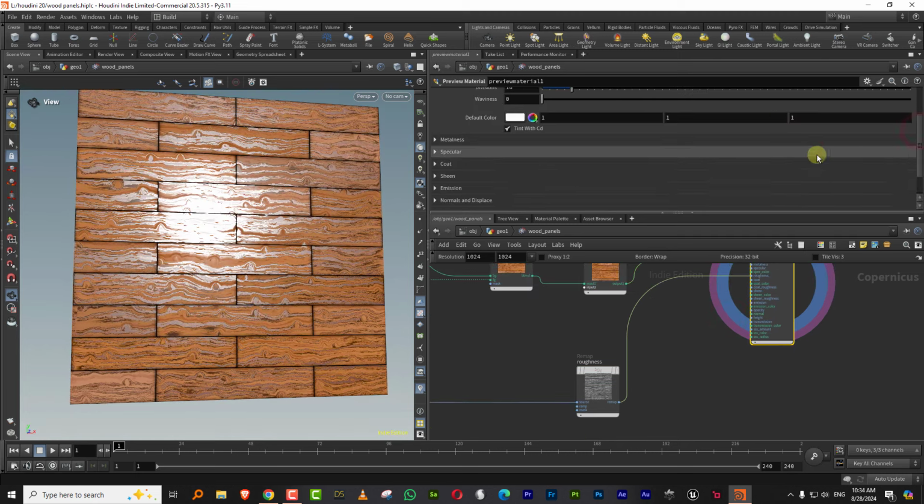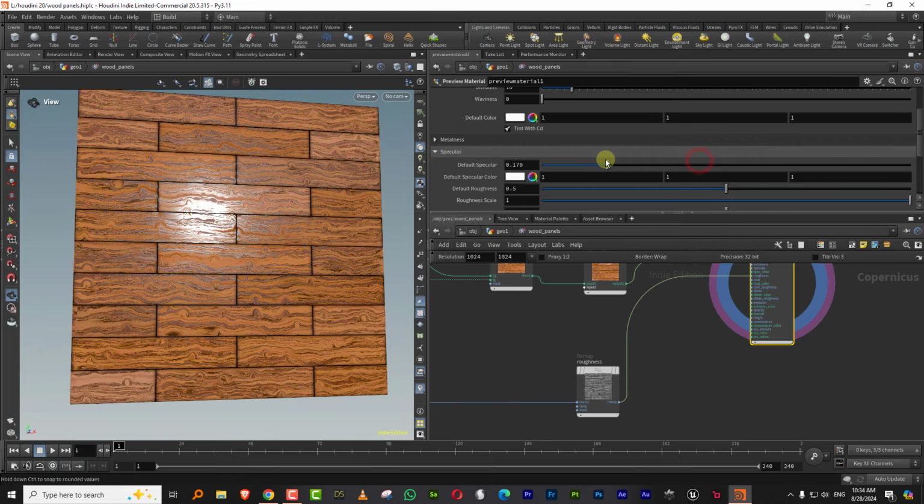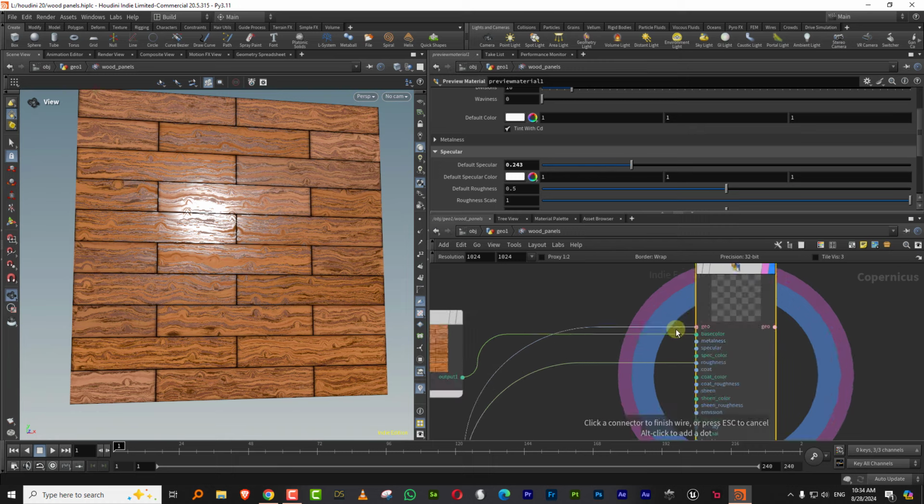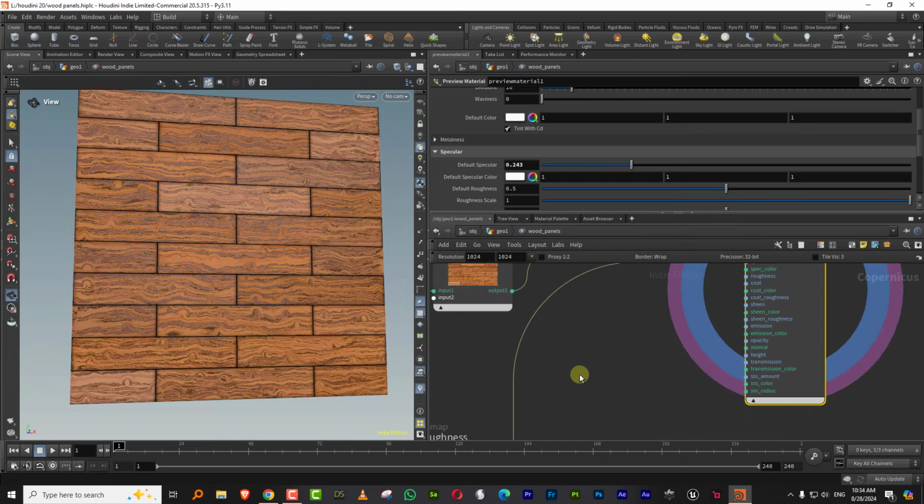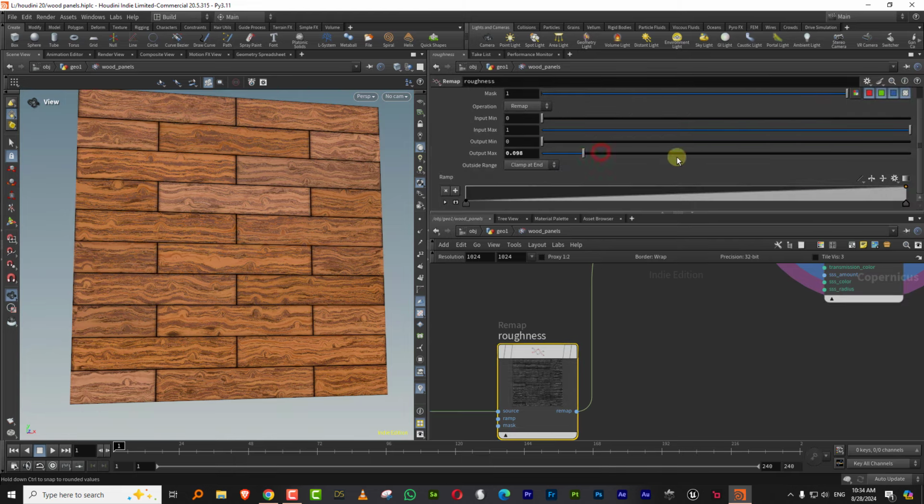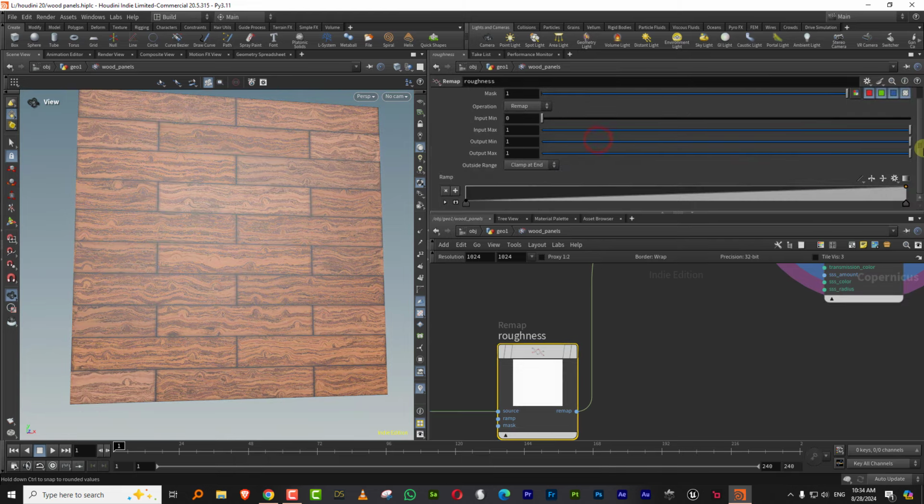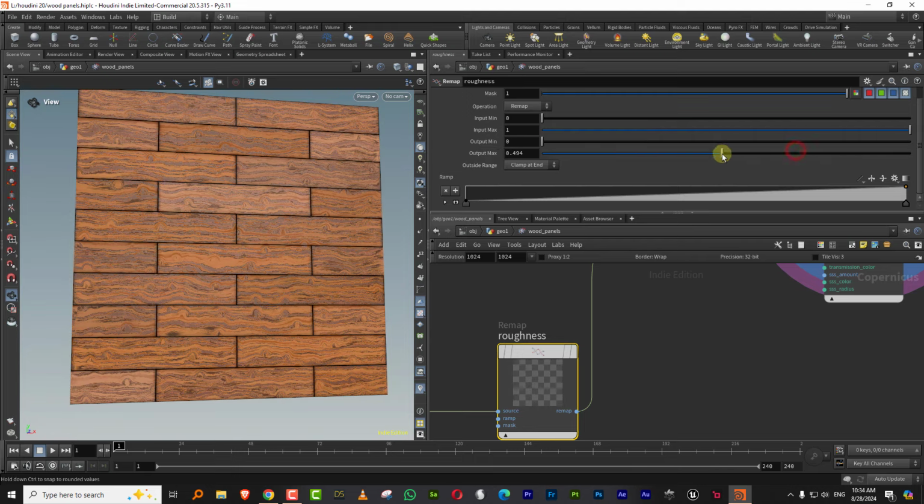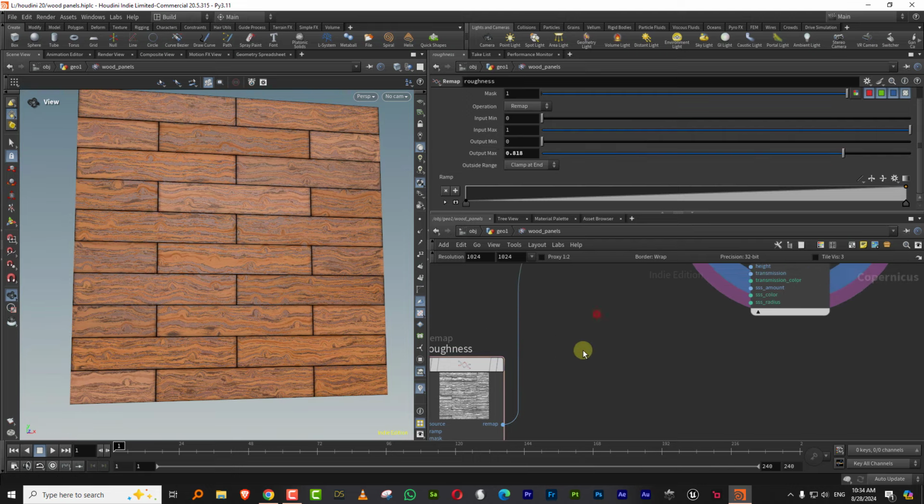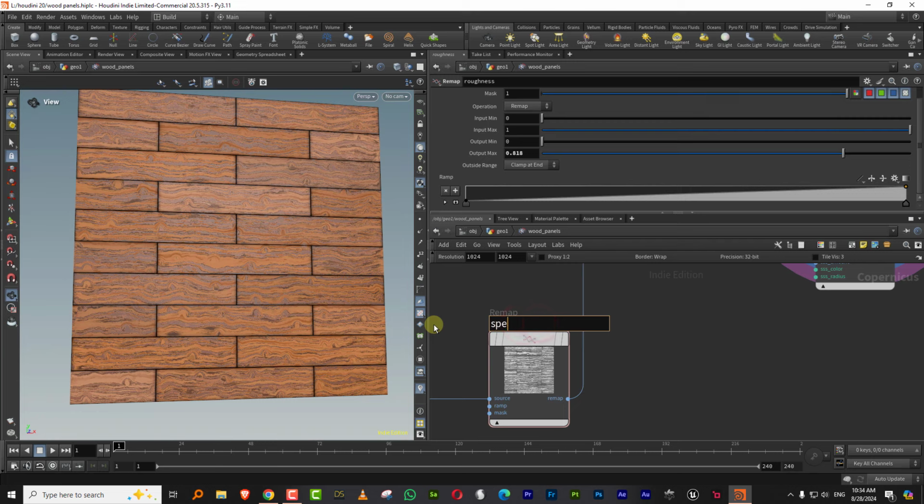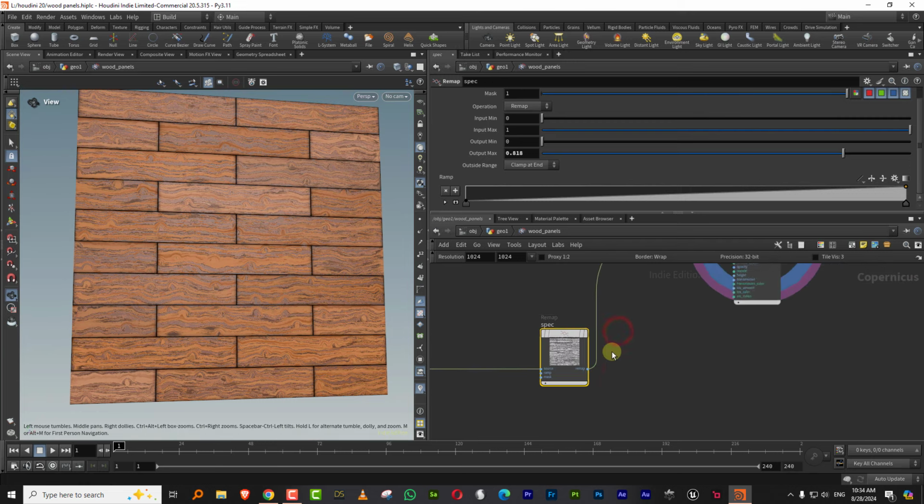Sadly the specular doesn't seem to be doing too much. Like I can lower it. Yeah, I think this is good. But plugging this into the specular map wasn't giving me the result that I wanted. Okay, I think it's doing it now. Yeah, okay, I think this is better. So let's call this specular, and we'll do another one.